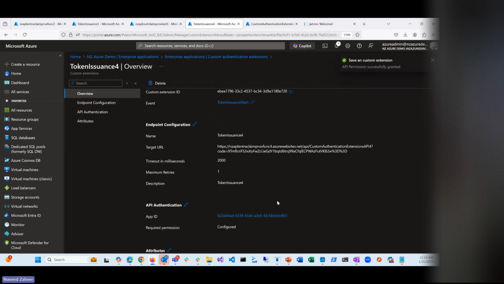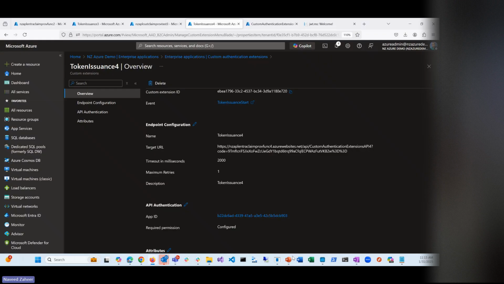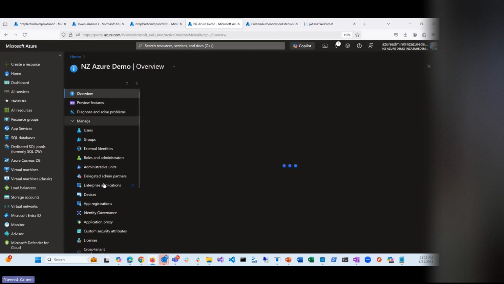Now, the next step is let's go back to our slide deck for a second. We are going to configure a simple application that will be using this claim. So let's do that. Once again, I'm going to go back to the app registration and register a new app.